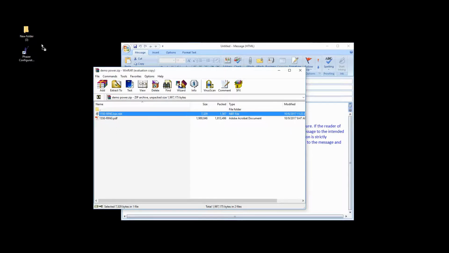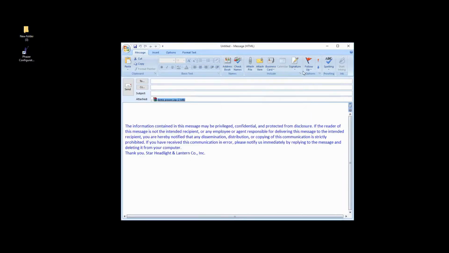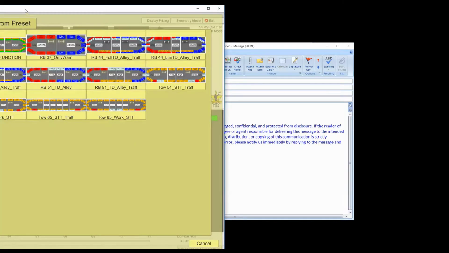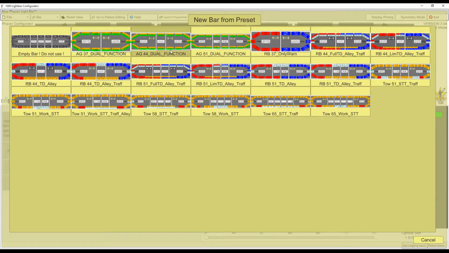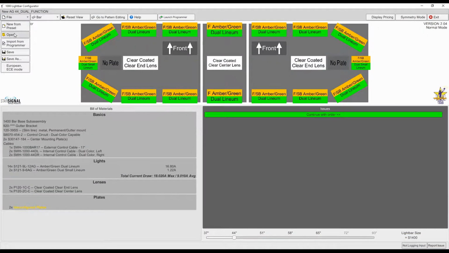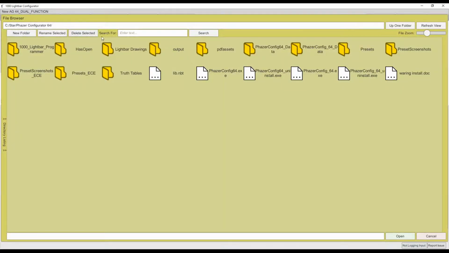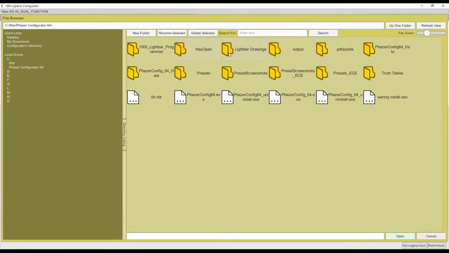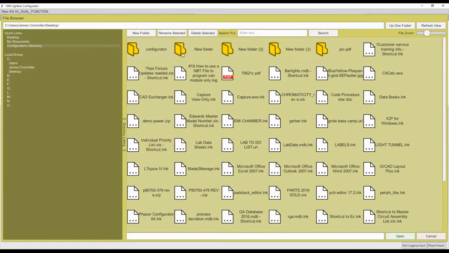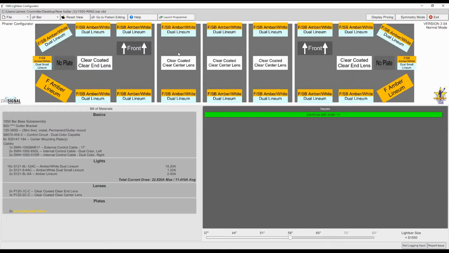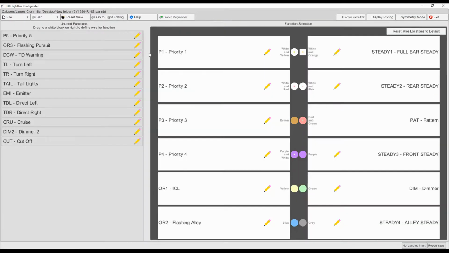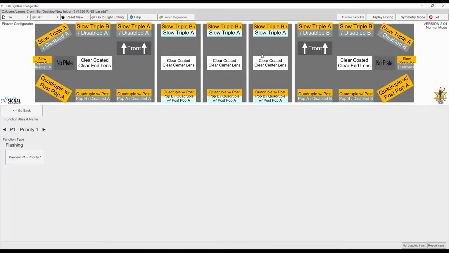So you're going to take the file that you got from Star or the one that you created yourself and put it someplace so you know where it is. Like I just did. Took it out of a zip file and put it into my desktop in a new folder. Then you're going to open up the configurator and browse for that folder that you just put your file in, like I'm doing here. So new folder 3, there's my file.mbt. Opened it up. That's the bar that I'm going to play with today.